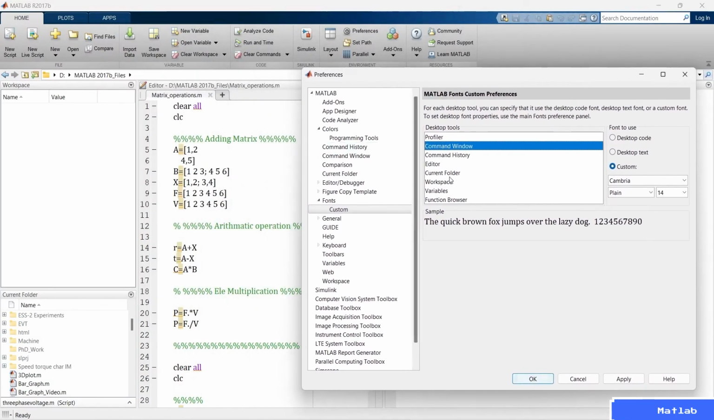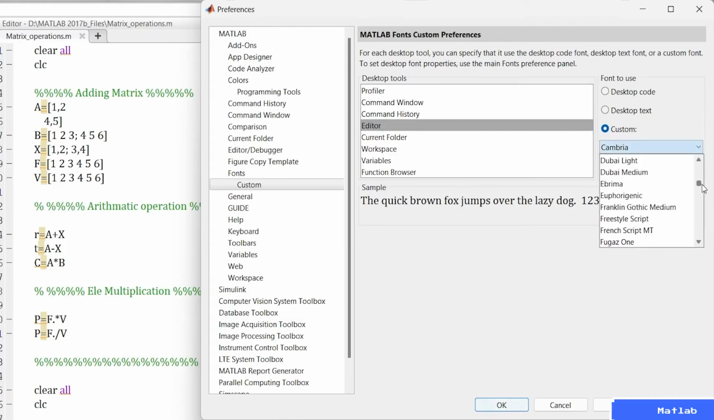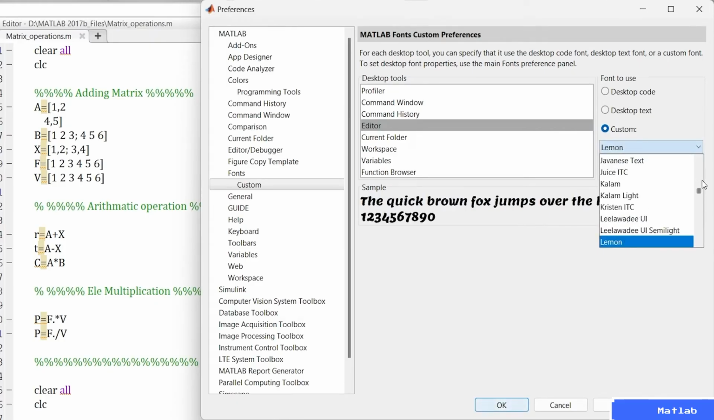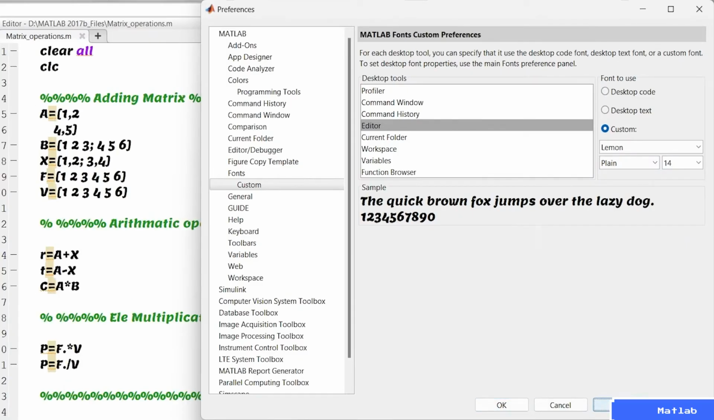First I will do it for editor. The rest of the thing is the same for all. So you go to editor, you can use desktop code, desktop text. It will take the default font size and font style. But if you want to customize it, just click on customize and here you have a variety of fonts. Let's change any font to Lemon. So this is how the font looks. You can set Lemon, plain, bold, italic, whatever you want. You can set the font size from here, right, and apply it.